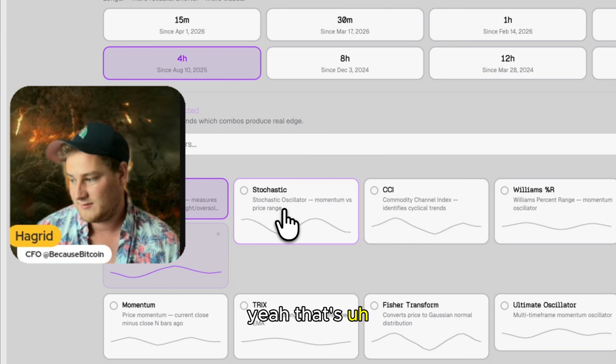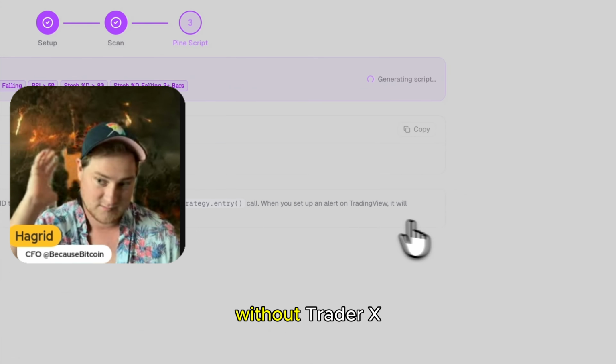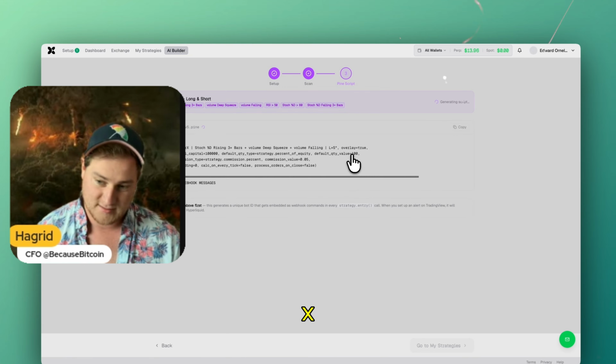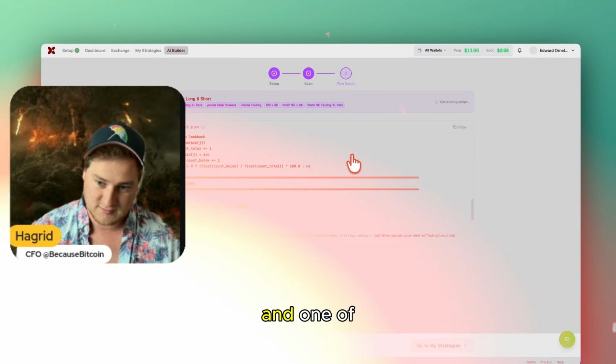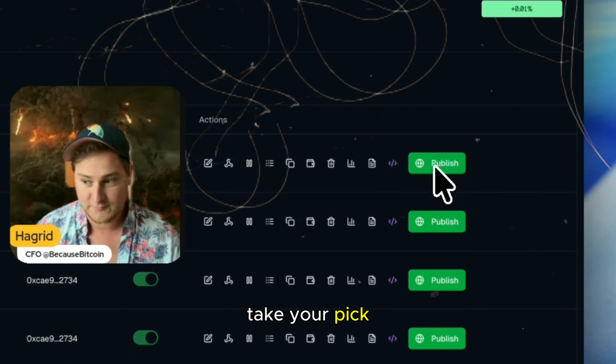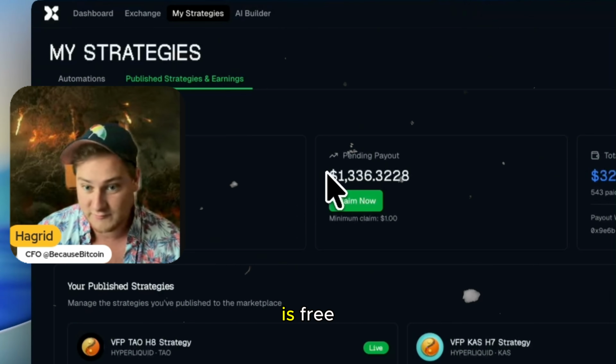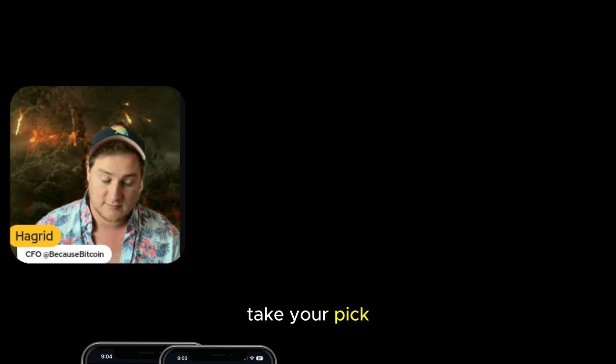Yeah, that's it, man. That's how you automate a strategy without TraderX and with TraderX. One of them is slow and worse, and one of them is better and fast. Take your pick. But anyways, one of them's $200 a month, and one of them's free. Take your pick.